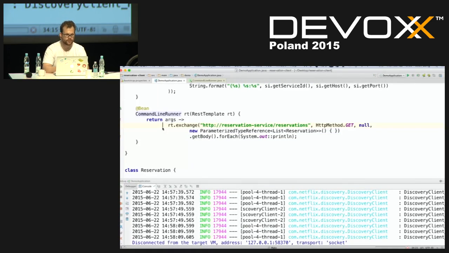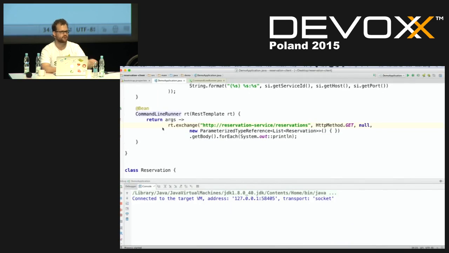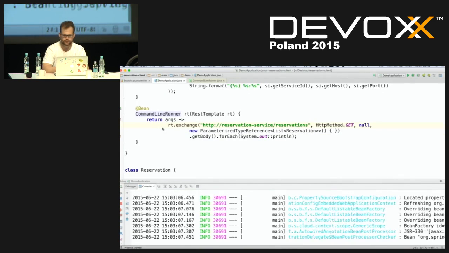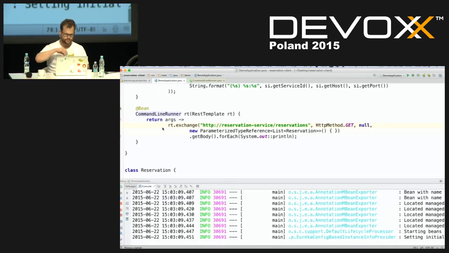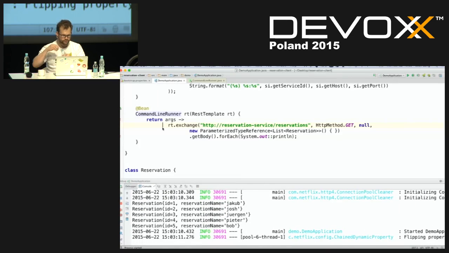Good, so we're going to start that up, and we should see exactly what we expect, which is all the information coming from the service. So there it is, reservation ID 1, blah, blah, blah, and then there's the reservation name, etc. Okay? So that works, and I actually kind of like this approach, but we can do better, right? We can go a little bit further.